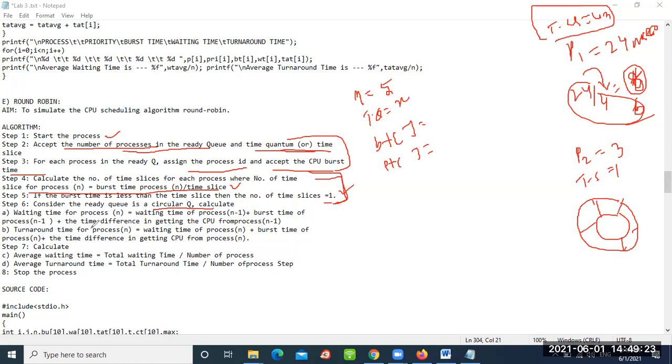Now while assuming the circular queue, you have to calculate the waiting time. Okay, so waiting time of process n क्या है? Waiting time of process n minus 1 plus burst time of process n minus 1 plus the time difference of getting the CPU from the process n minus 1. So here the formula is different compared to the previous case. हम लोग का यहाँ पर जो waiting time का formula है वो अलग है.